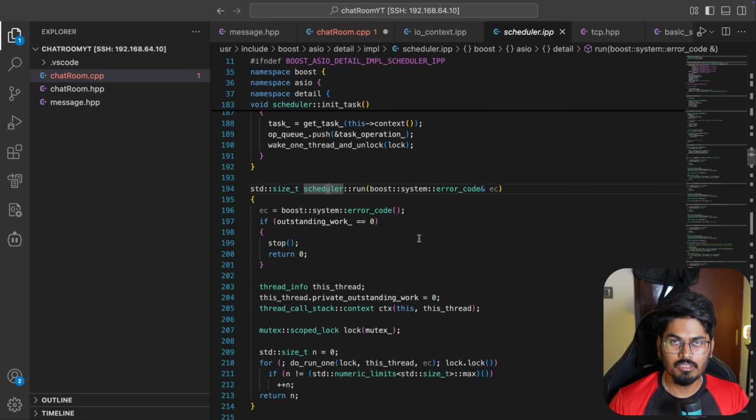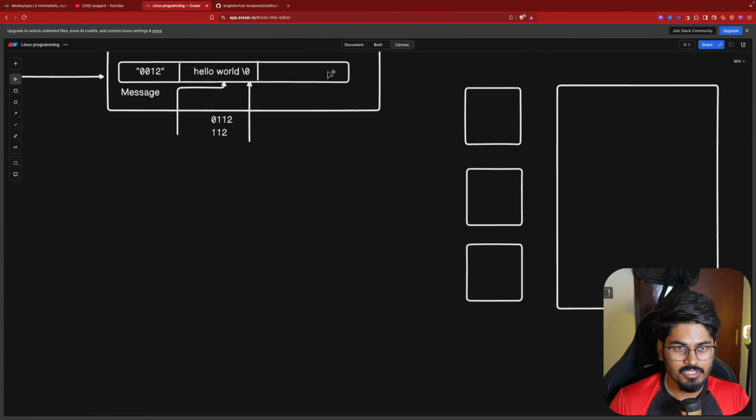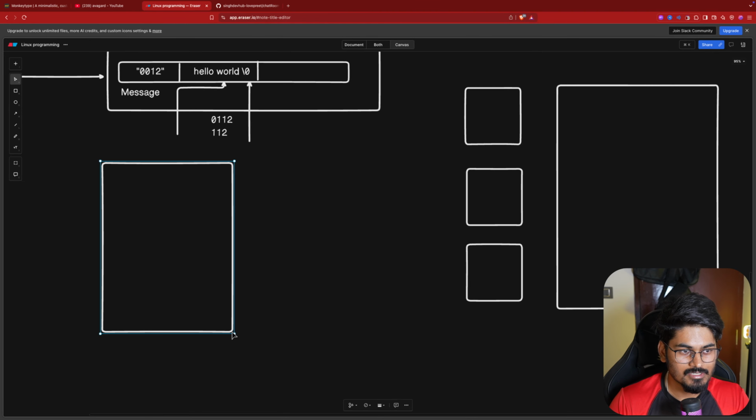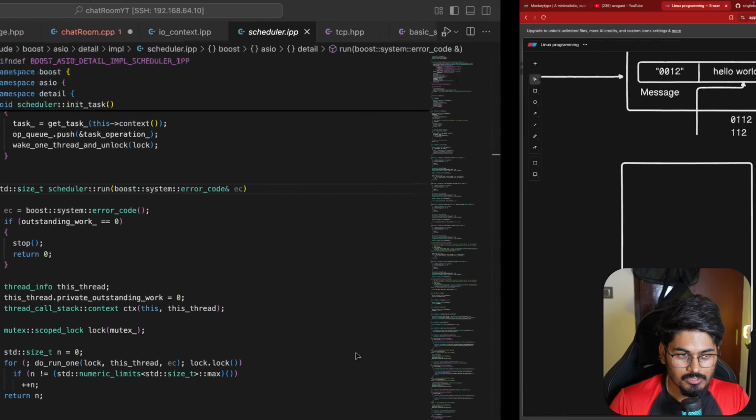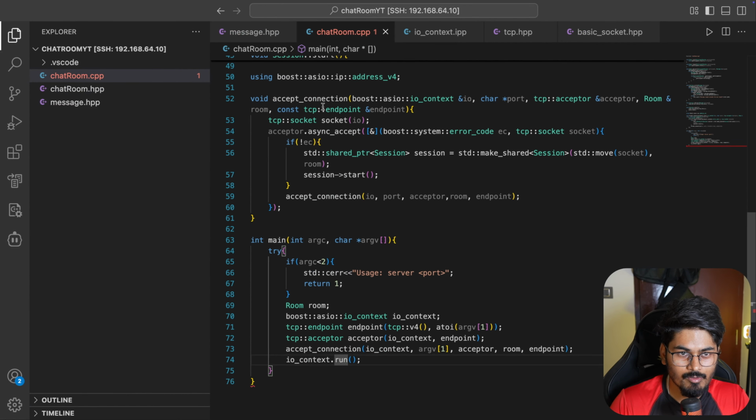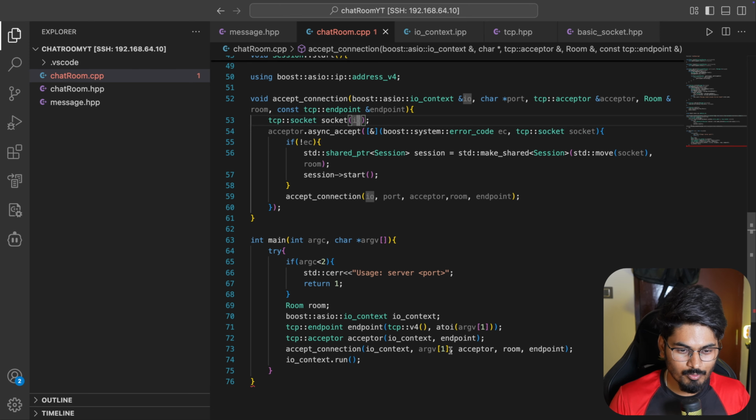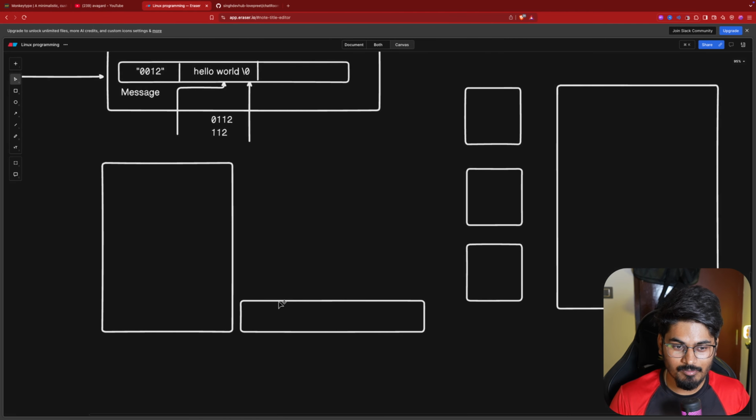Scheduler, yeah. Okay, now I'll explain what this async behavior is. There is something called an event loop, right? This is a stack, and this is the event loop. The JavaScript people know this. We have made one accept connection, which is an async accept connection. Why is it so? Because we have the IO context. The IO context is nothing but this scheduler, our event loop queue.